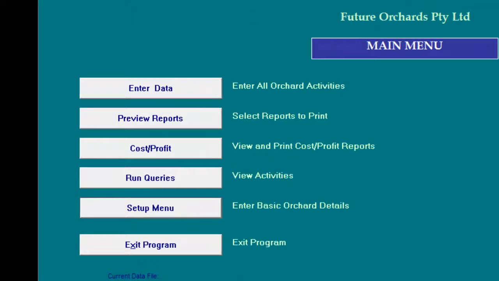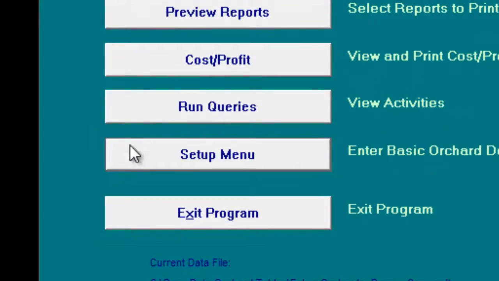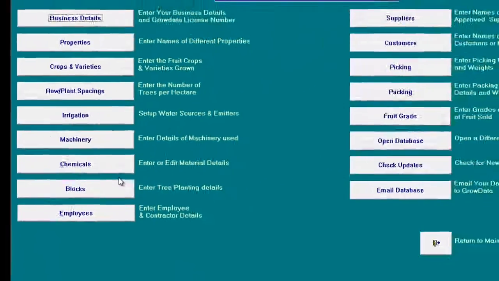Because of time restraints, obviously we can't go into a great deal of detail. The idea of this little video is to just give you an understanding of the capabilities of the program and how easy it is to use. We're sitting in main menu at the moment. Let's go into the setup menu. I'll give you a quick run through there.